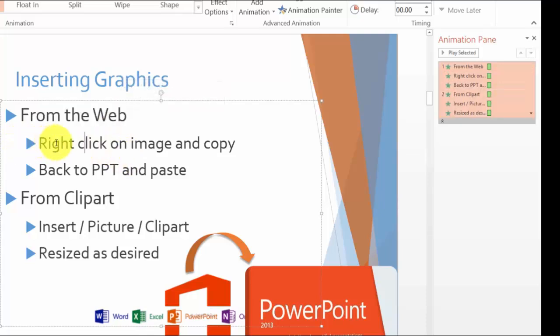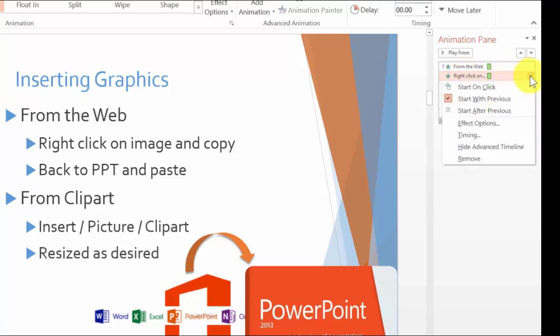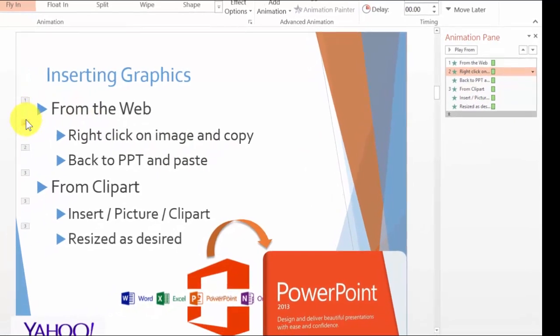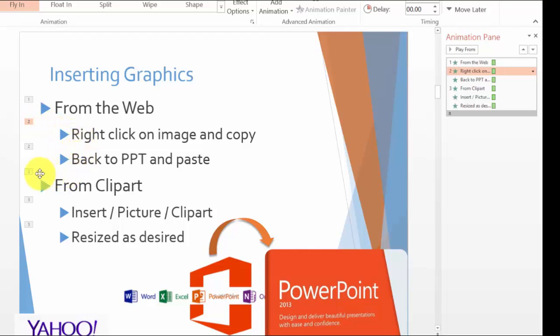If I wanted this right click bullet here to come by itself, all you have to do is click on the drop down and then choose Start on Click. Or you could time it so it comes after a certain time. However, the timed events are not really that great in a business presentation. So we click here on Start on Click, and now you'll notice that this is number 1, this is going to be number 2, and number 3, all of these together.